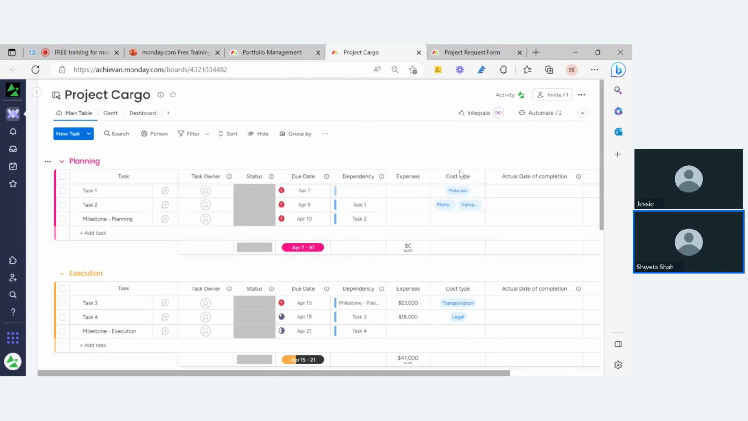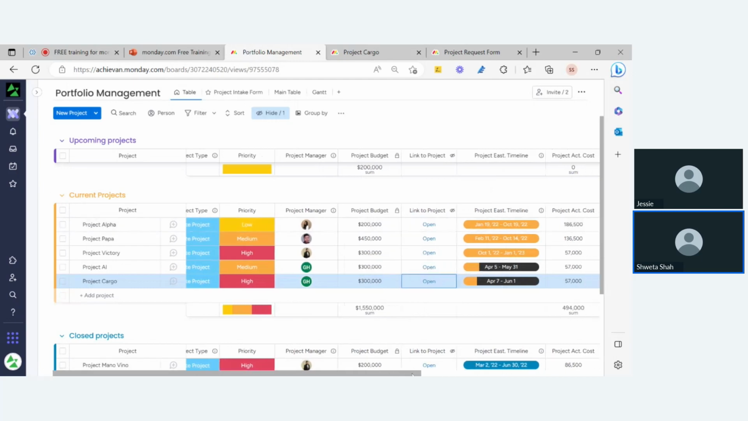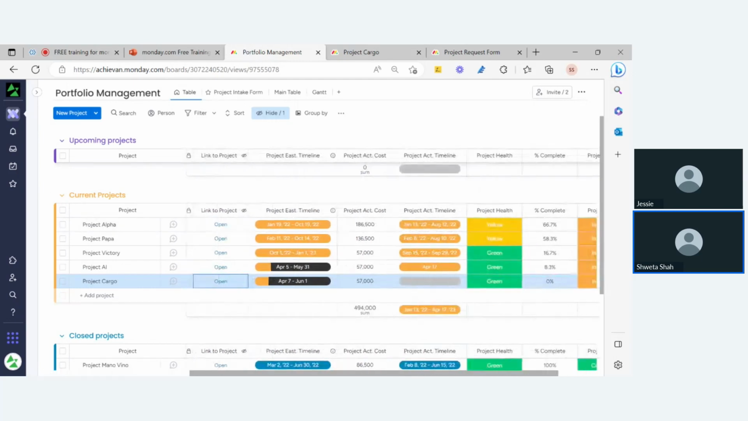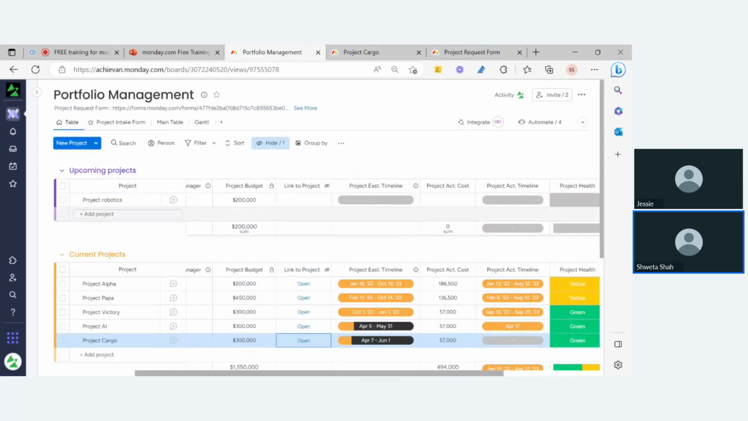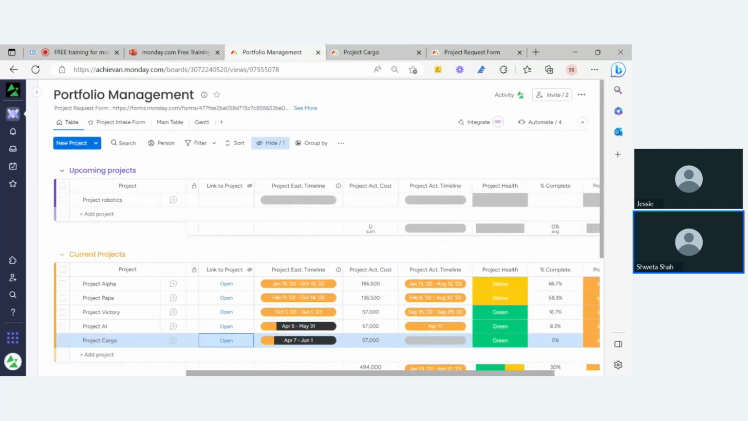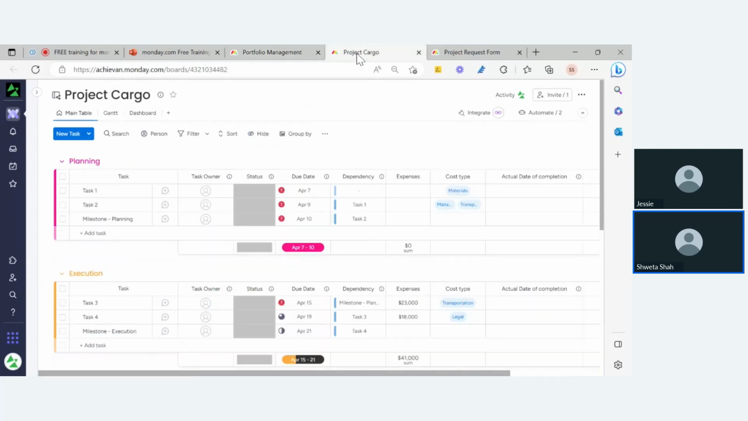So now I will show you, because there is a parent and child relationship, we are able to roll up some of these columns automatically to our portfolio management. So now I will go to the columns which I skipped before. As you can see here, we have the project estimated timeline. Also there is some actual cost, also an actual timeline and some other columns. And these columns are actually rolling up from our child board.